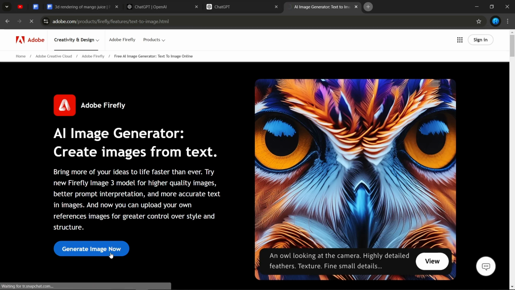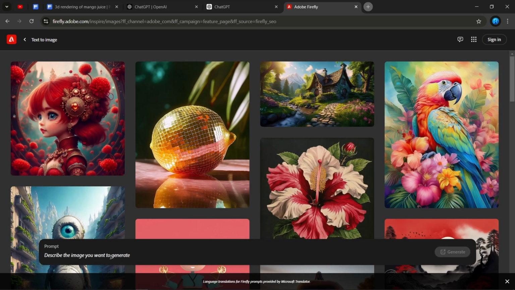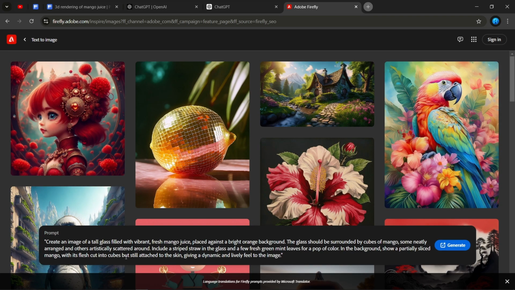Click on Generate Image now. Now paste the prompt here. Click on the Generate button.